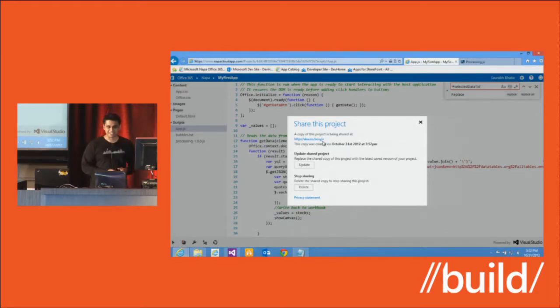There's a quick question there. The question is, what browsers does Napa support? It's all modern browsers that support HTML5, so i.e. 9, 10, Chrome, Firefox are supported.